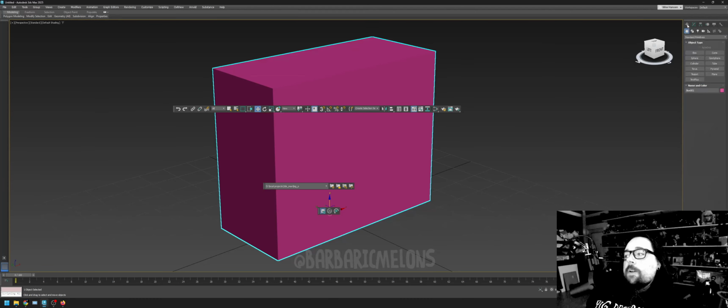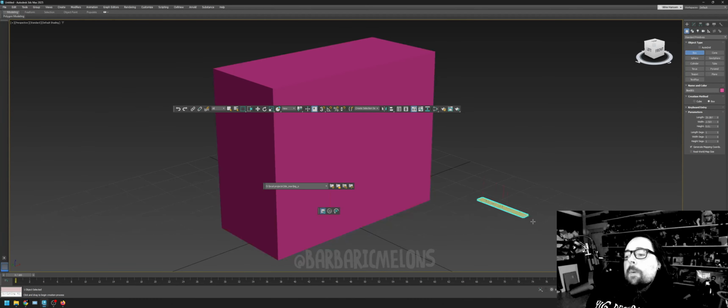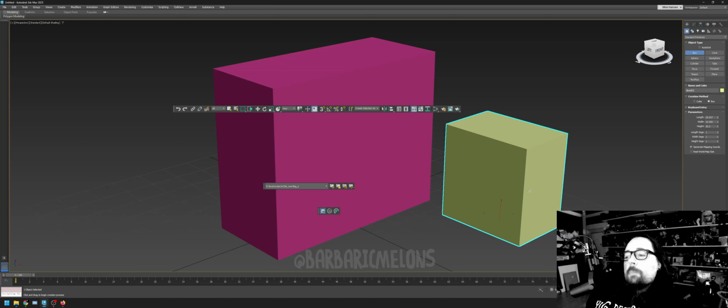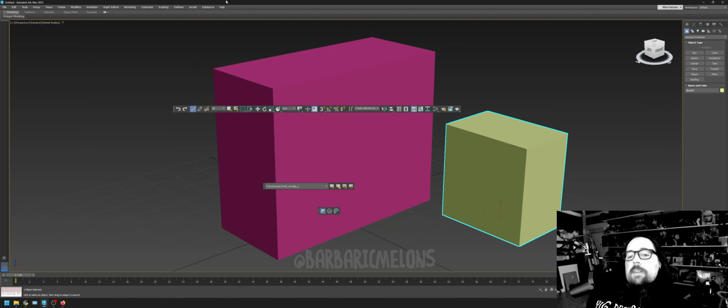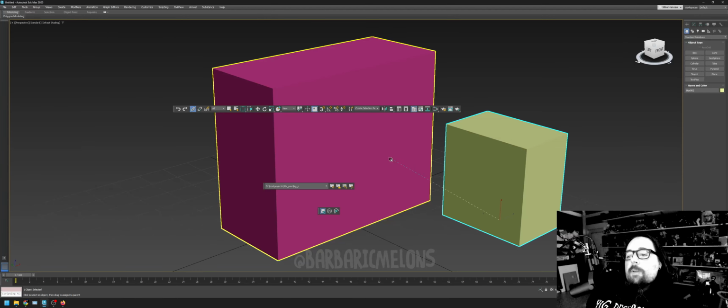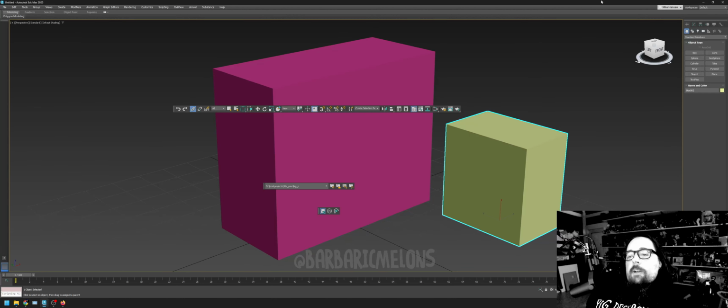So let's make another cube here. Box, whatever. Let us bind this box, or link this box, to the other box. Okay, so click this guy, and click and drag. Now you see there's a little dotted line that goes between the two. This is the parent-child visual indicator, we'll call it, okay?